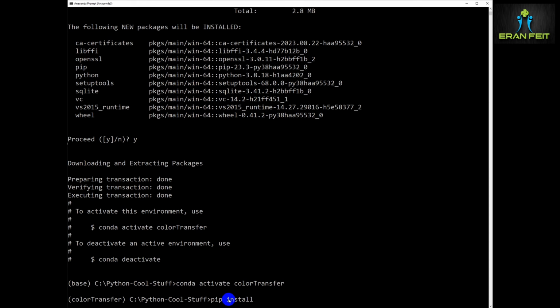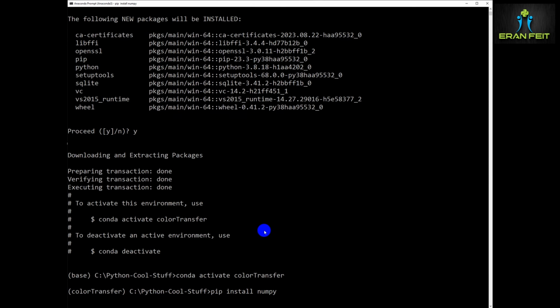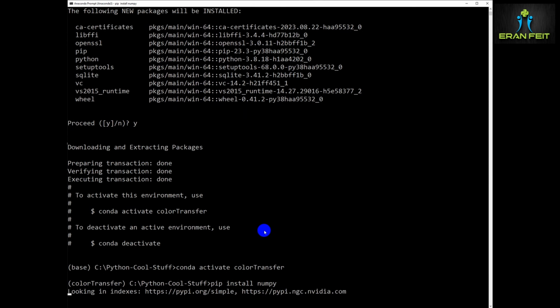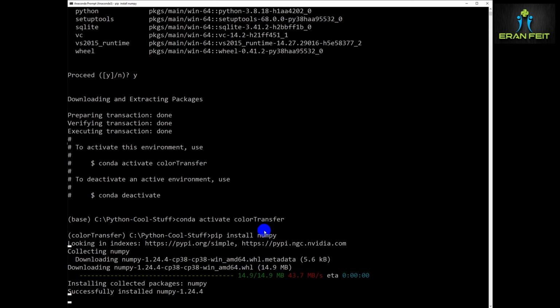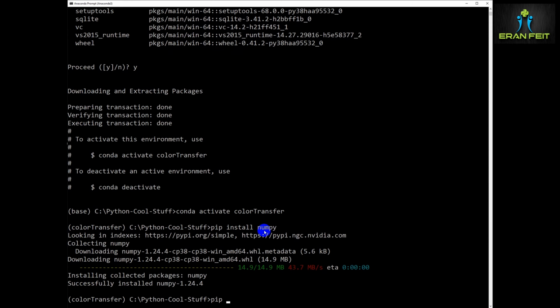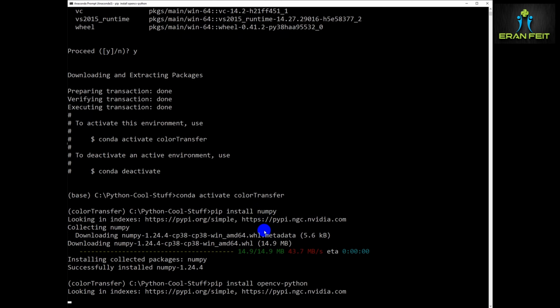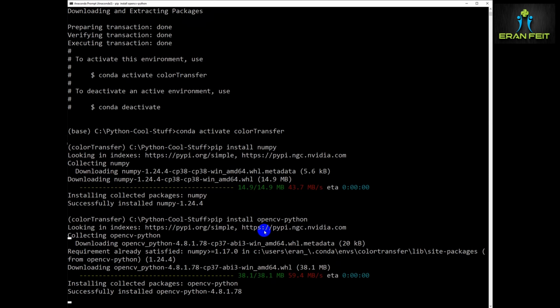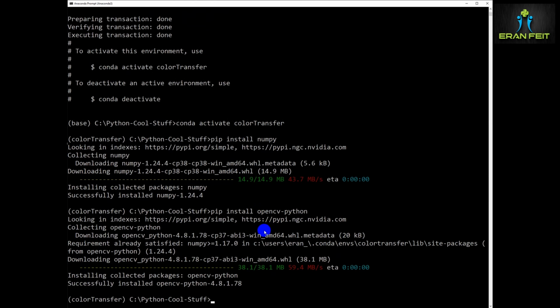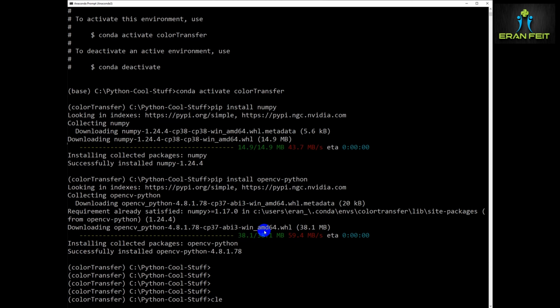Now we need to install only two Python libraries. The one would be NumPy, and the next one would be OpenCV. It's a very fast installation. And let's install the OpenCV. Okay, so we are done.